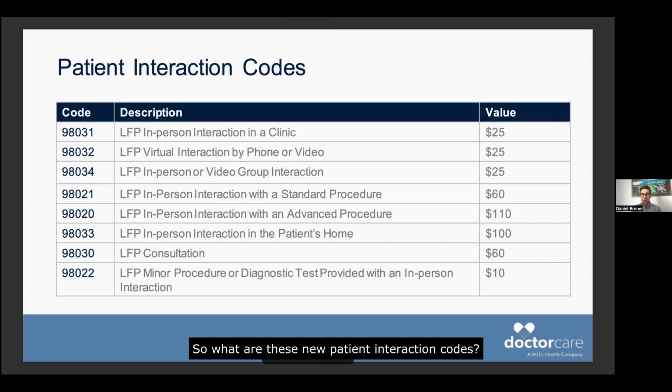So what are these new patient interaction codes, right? So the ministry's been able to really whittle it down to just 8 codes that you'll be billing on a day-to-day basis. So you'll see codes for in-person interaction, right? The 98031. You'll see virtual or phone 98032, and a bunch of other codes here. There's a lot of detail around this in the LFP payment schedule. But what we did want to highlight here is that all codes except for the 98022 are standalone codes, meaning you can't bill for an in-person interaction in a clinic and an in-person interaction with a standard procedure. You can't be billing both of those together.